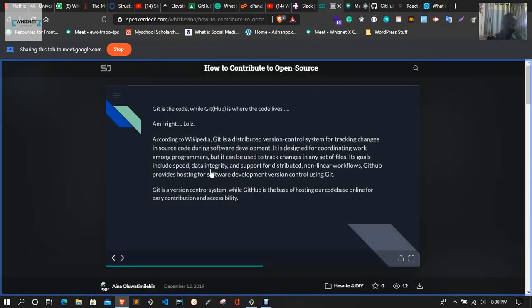So now let me continue. According to Wikipedia, Git is a distributed version control system for tracking changes in source code during software development. It is designed for coordinating work among programmers, but it can be used to track changes in any set of files. Its goals include speed, data integrity, and support for distributed, non-linear workflows. That's what Git is about.